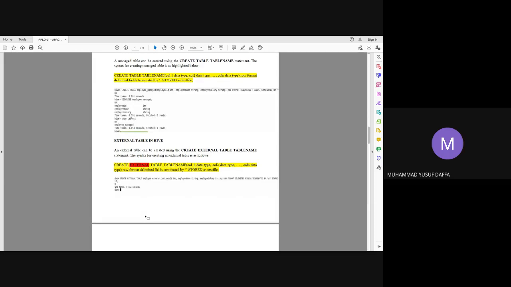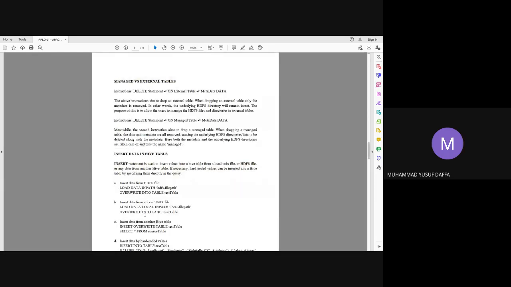So I've shown the example for both of the statements for creating the two tables. After that, I would like to discuss the differences between the managed table and external table. Let us have an example of the delete statement on the external table. For example, we have the statement delete statement on external table metadata data. The above instruction aims to drop an external table. When we drop an external table, only the metadata is removed. In other words, the underlying HDFS directory will remain intact.